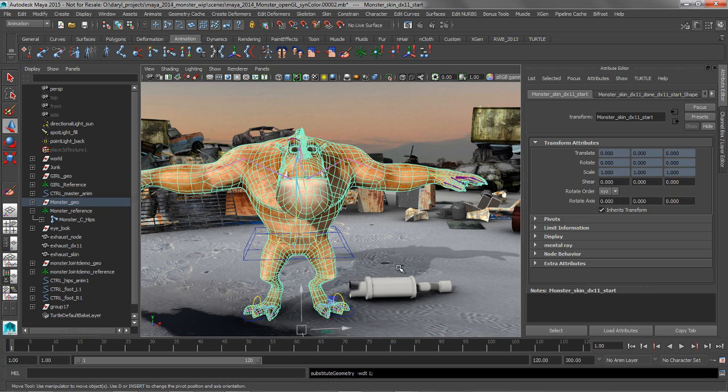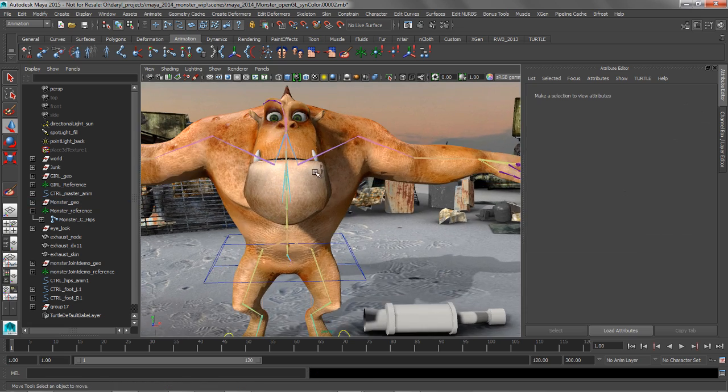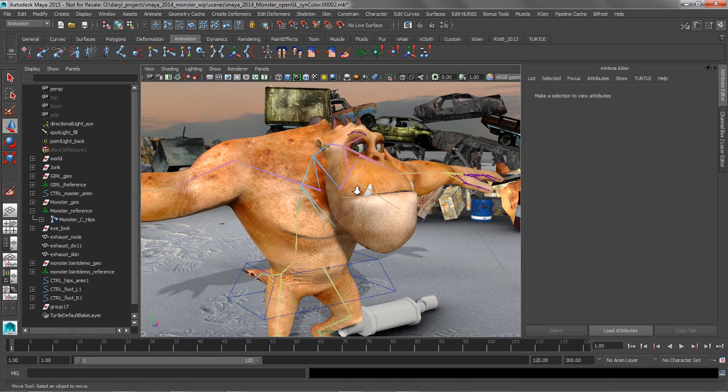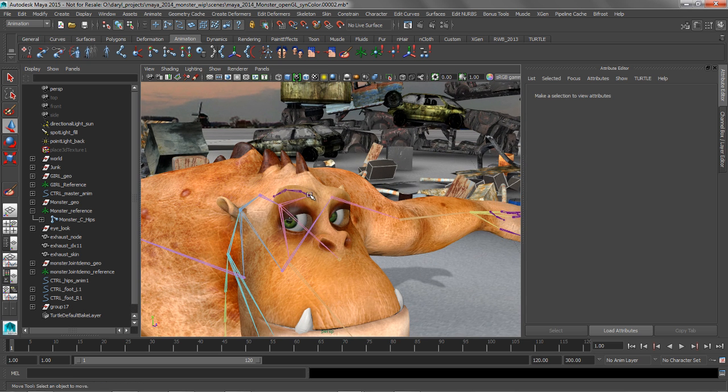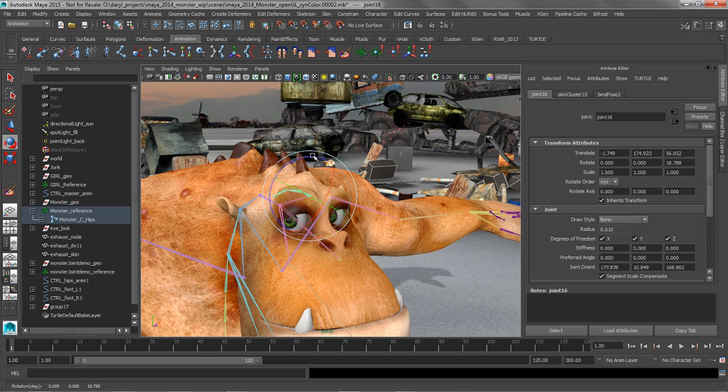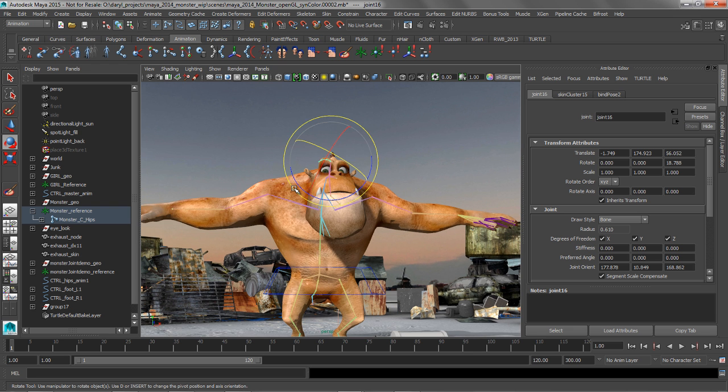So by doing that, we've now gone ahead and substituted that geometry. We have those tweaks made with that chin, and all that skinning work that we've done previously is still going to be preserved, right? Because all we really did is just swap one piece of geometry out for the other piece of geometry, and all the weighting information will be preserved.